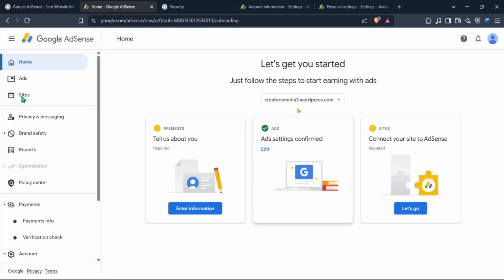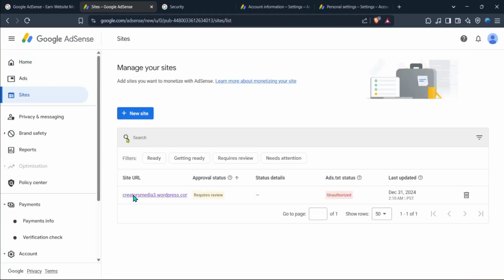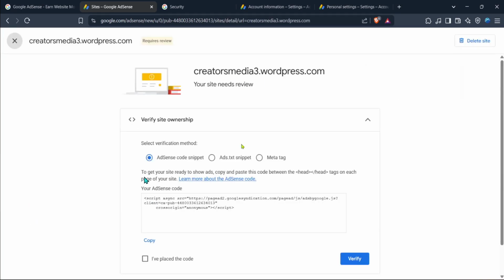Now, find the website where you want to turn off auto ads on specific pages. Click on the site name and it will take you to the site settings page. Next, look for the auto ads section. This is where Google automatically controls the placement of ads across your pages. By default, auto ads are turned on for all pages on your site, but here's where you can take control.